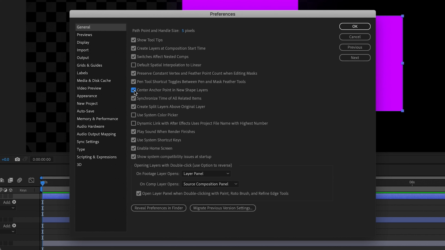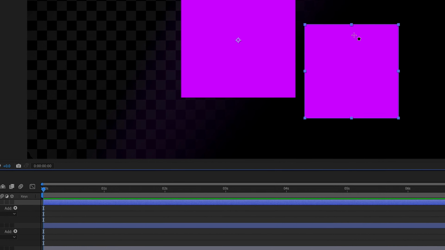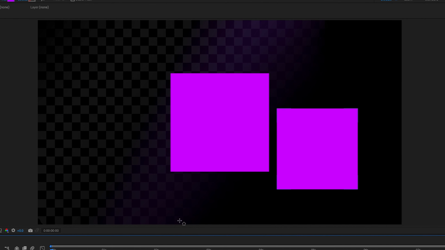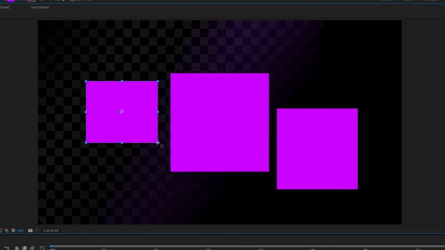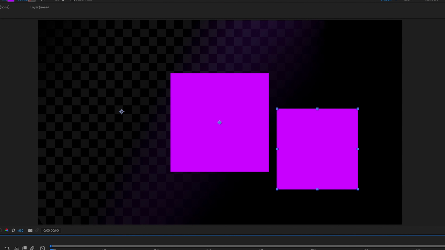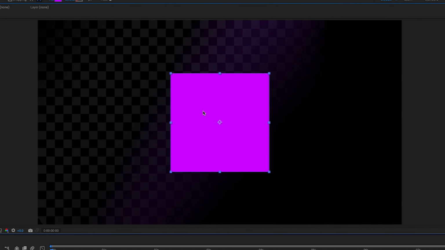Just make sure there's a tick next to that and press OK. And then if I just quickly unselect this square and draw out a new one, as you can see, it's now automatically snapped to the center of our square, which is very handy. I'm actually going to get rid of these last two because I don't want all of these shapes. So I'm just going to select them and press delete on my keyboard. Great, so I'm just going to quickly go back to the move tool and select our square.